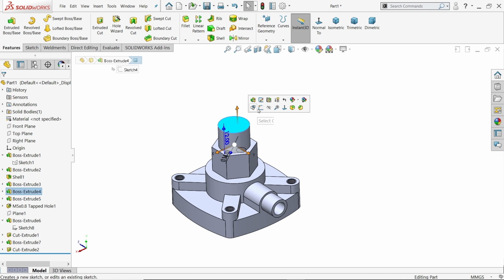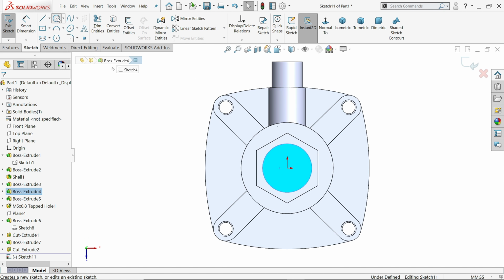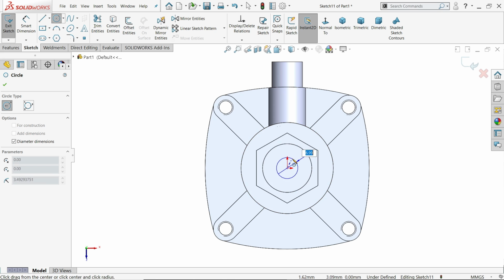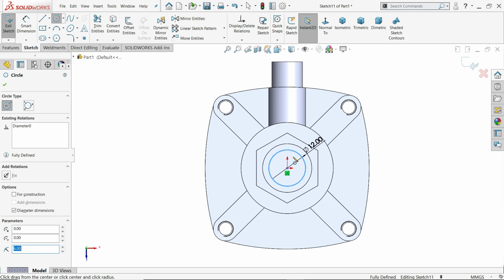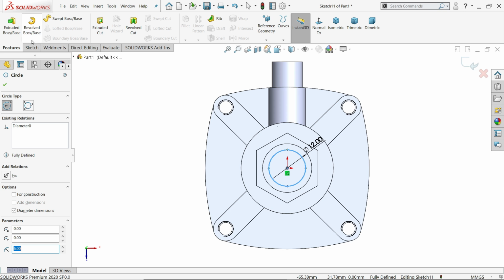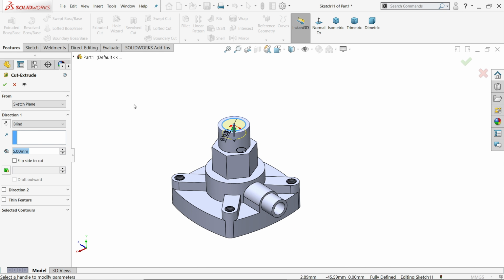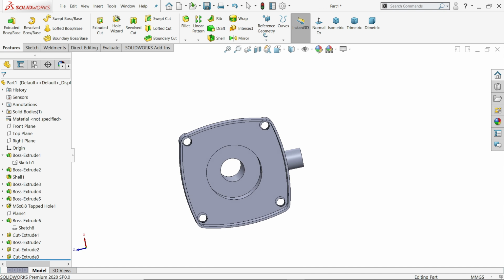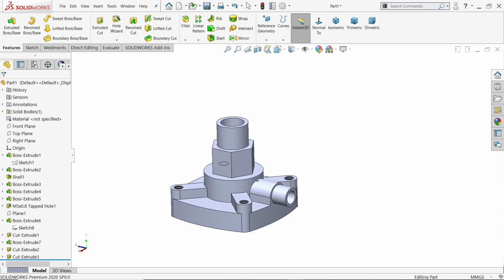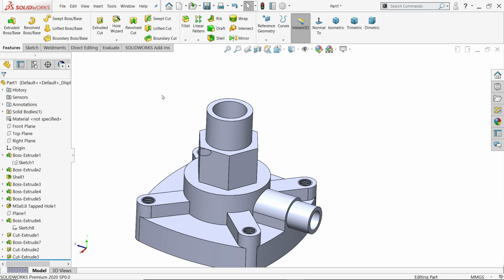Okay, let's go to top, sketch, and here activate and make a circle 12 diameter. Extruded cut and here also choose up to next. Say yes. Now look, the hole is created up to inside. Okay, let's apply machine thread here.